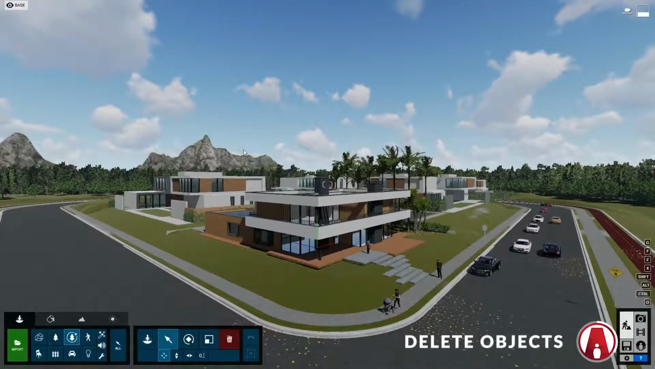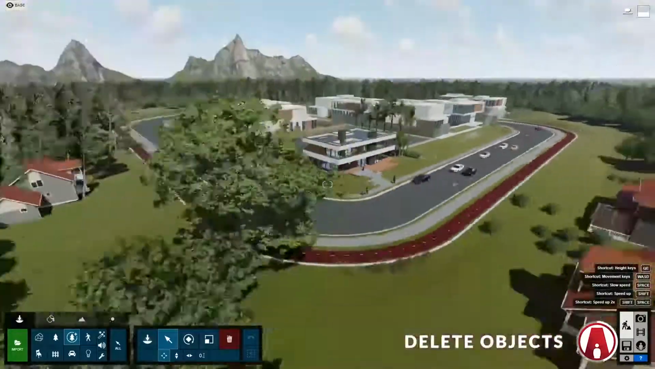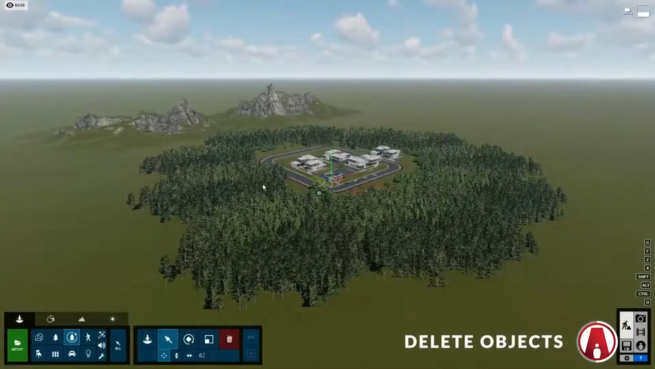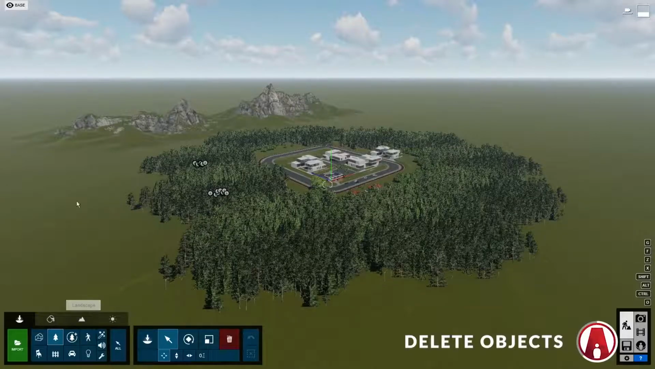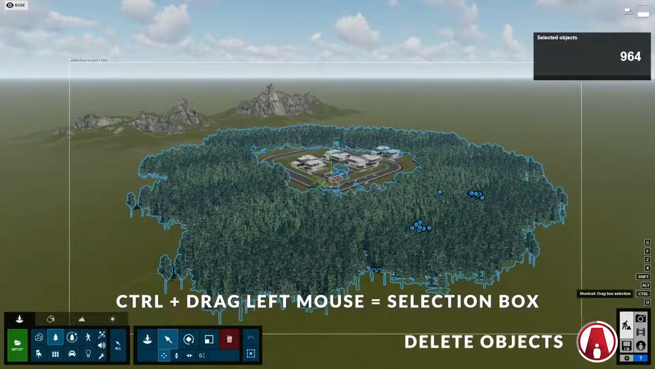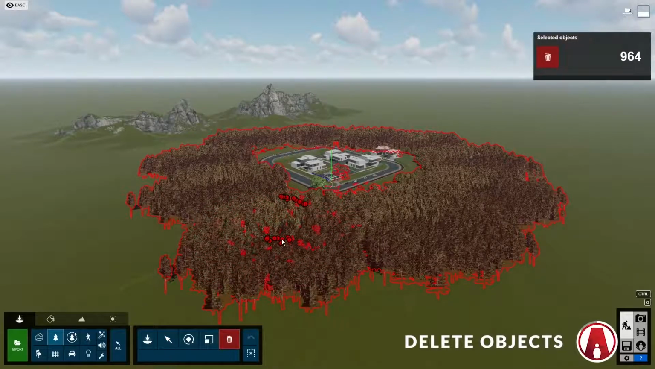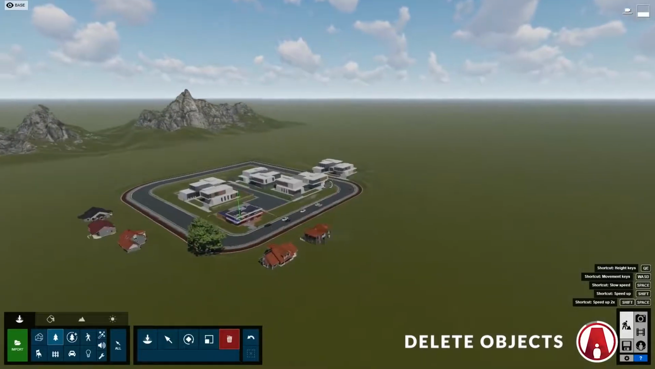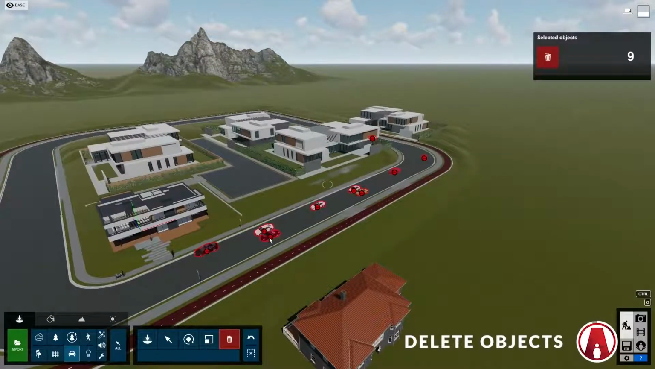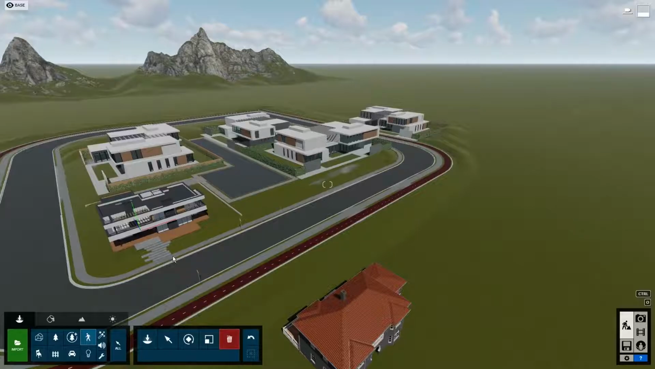So first, we need to remove the Lumion objects that we placed. To do that, let's zoom out to see all the objects in the scene. Now we can select a category of objects that we want to select, for example, the nature category. Then we can press Ctrl and drag our left mouse button to select all the trees in the scene. Now we can use the delete button and click on one of the objects to delete all of them. Then just repeat this process for other objects that we want to delete.